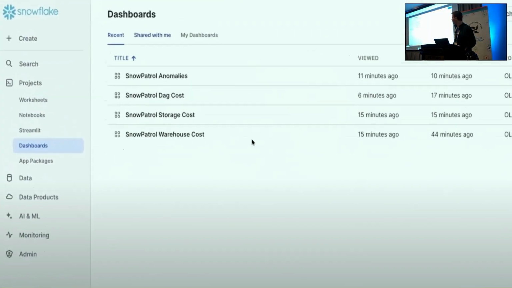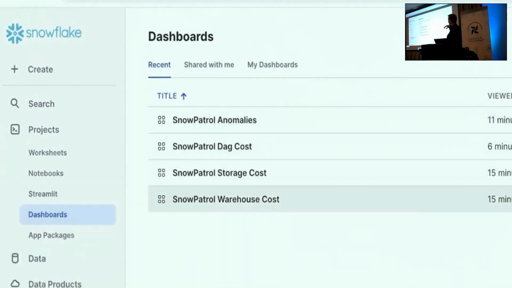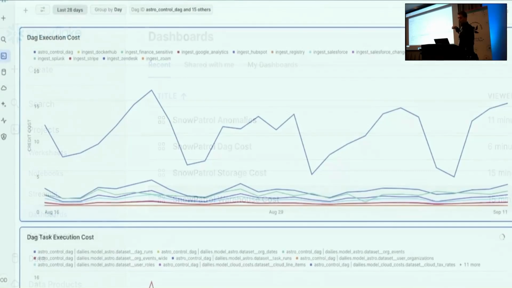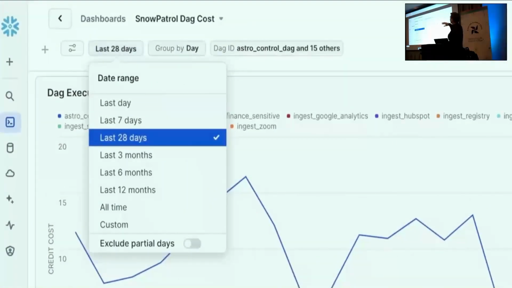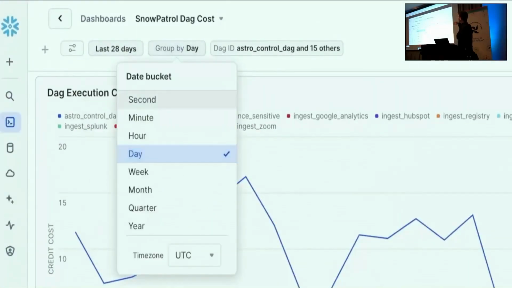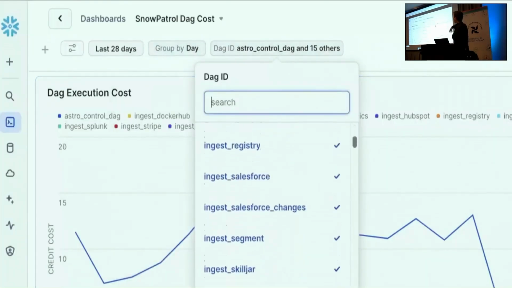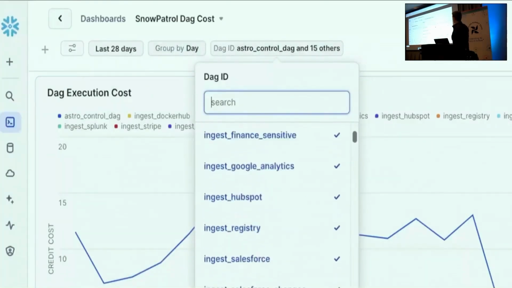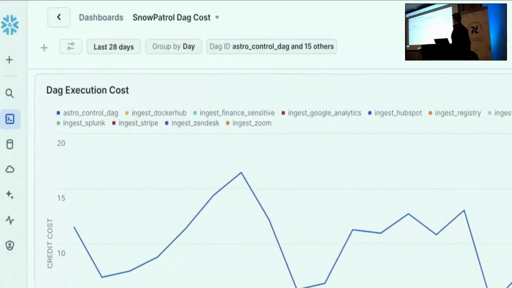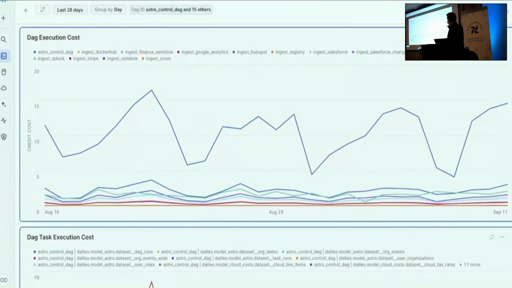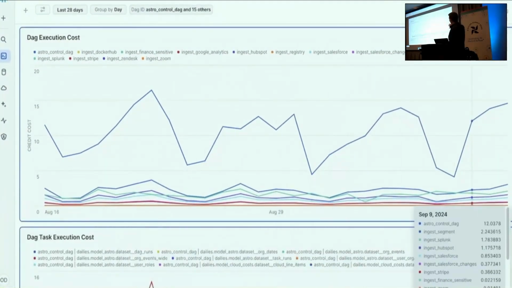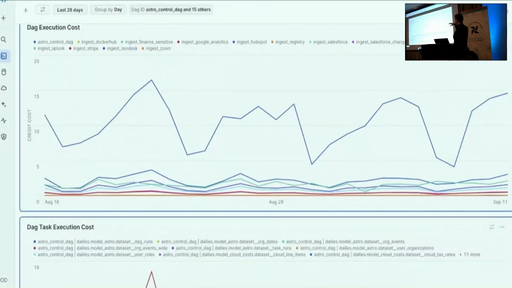And so here is what dashboards we can get with everything. So we have four different sets of dashboards here: anomalies, DAG costs, storage cost, and warehouse cost. And then here's what we get. We have filters for the different parameters we can find here, the different DAGs, the time range, and all that. And then we do that for all of our DAGs, and then we get nice dashboards to explore the different costs. And so the first one is at the DAG level, and we get the information for every DAG here. We can see the trends and all that.